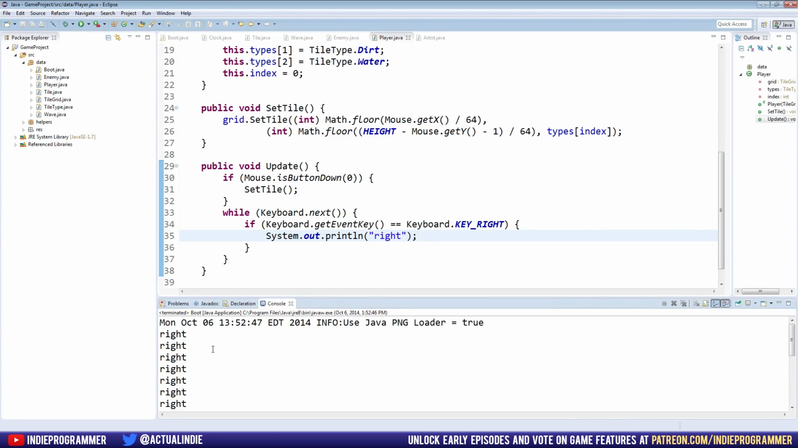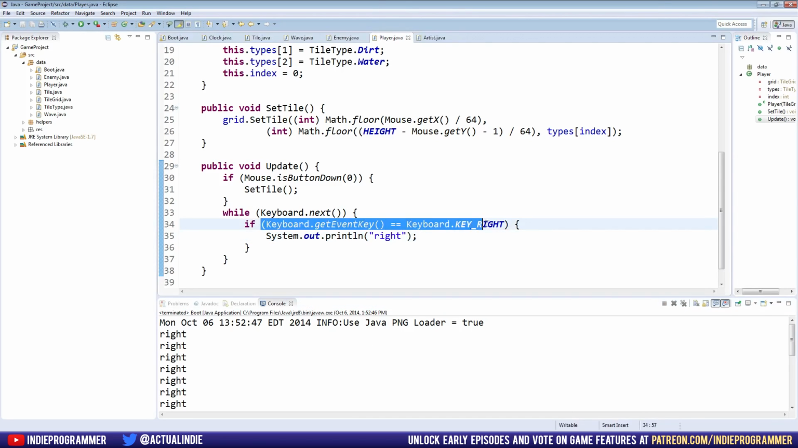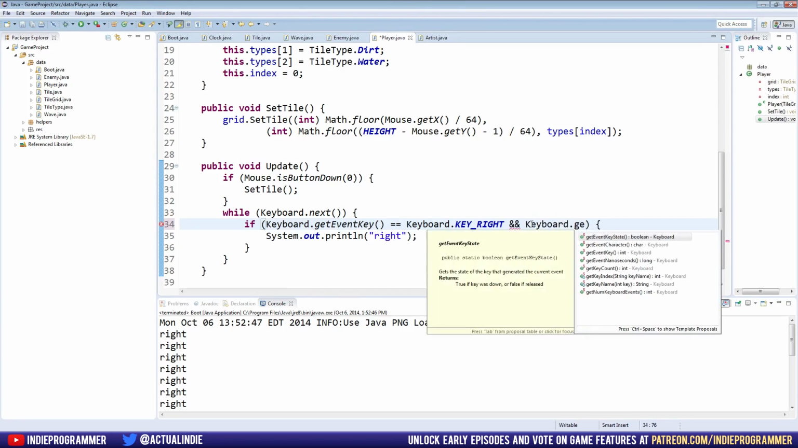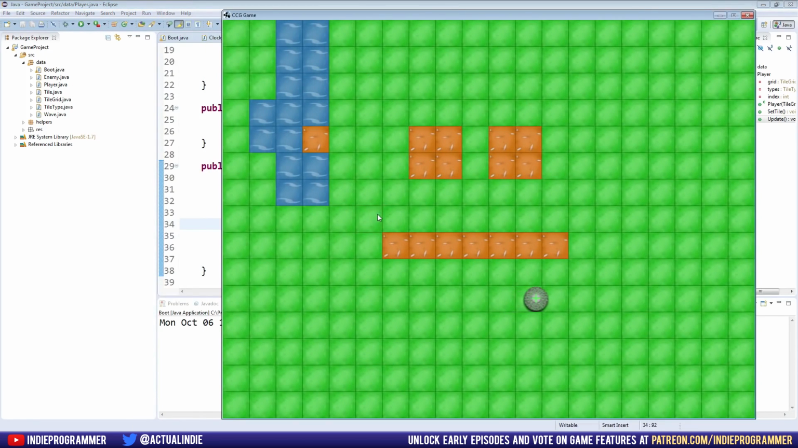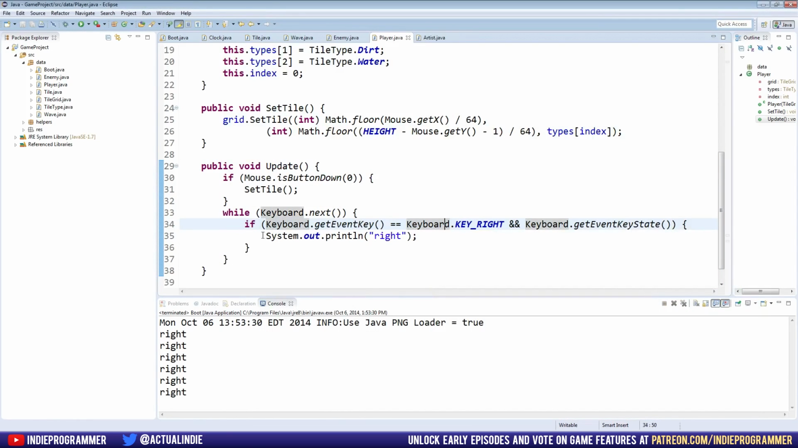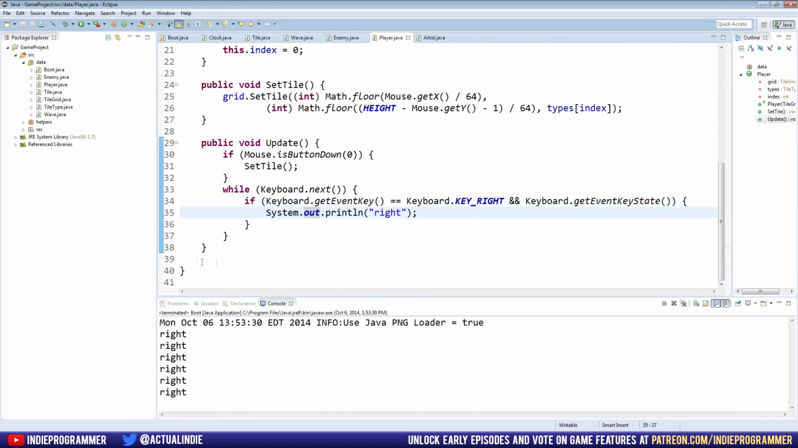Because what's happening right now is when you're pressing it down, in that split second that you have the key pressed down, the actual game is running over and over and over and processing that the key's down. So instead of just checking if the key's down, we're also going to say and keyboard.getEventKeyState. I think that is what we want here. Now let's run it. Yep, there you go. So now it just runs it 1 time per press.